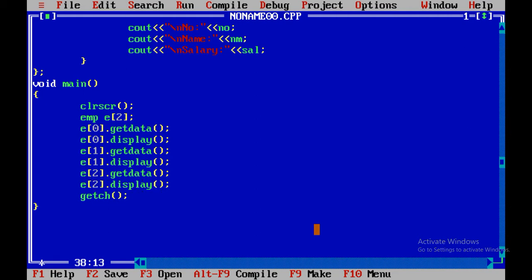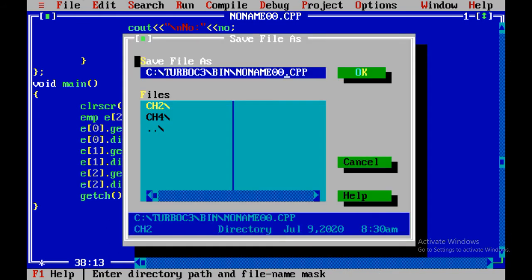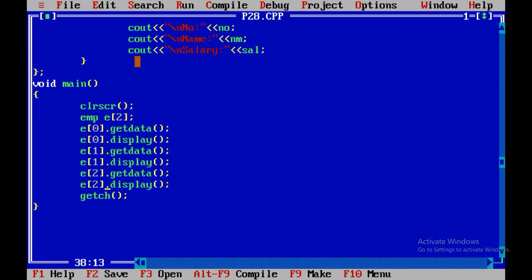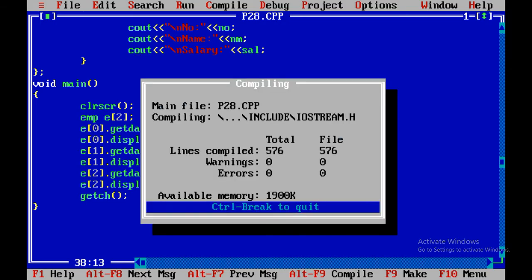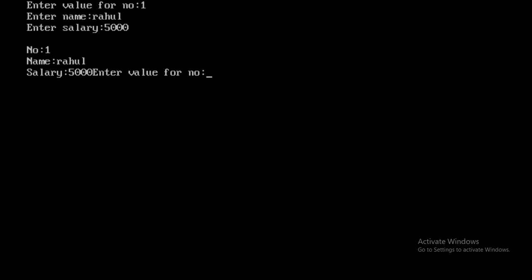So in this way you can call the methods of employee class, but it is stored at the same memory location. Let us save the program as p28.c++. Let me run the given code. Enter value for number. We need to input name and we need to input salary. Again for the second time you need to enter. Why? Because we have called these functions 3 times.